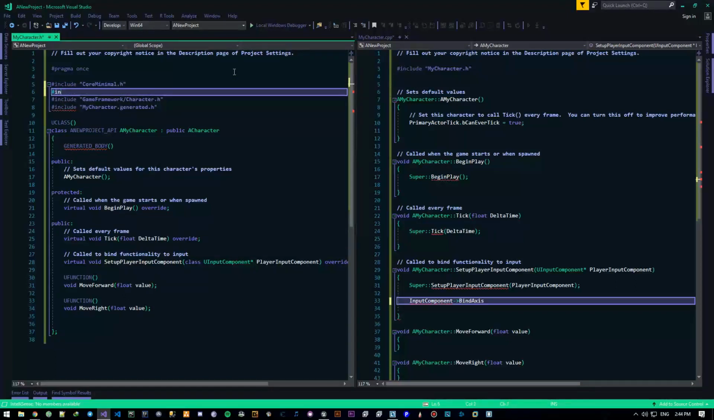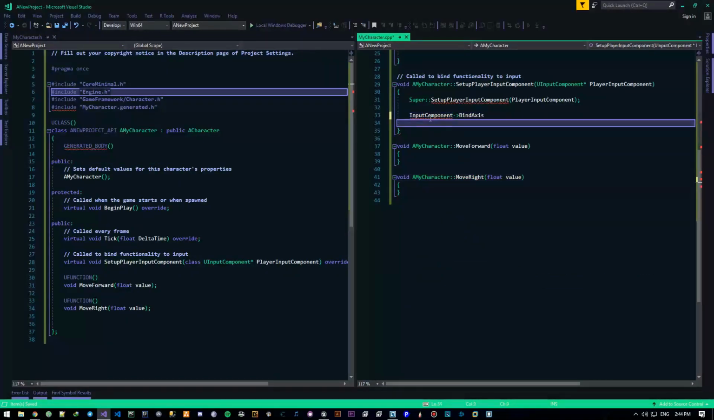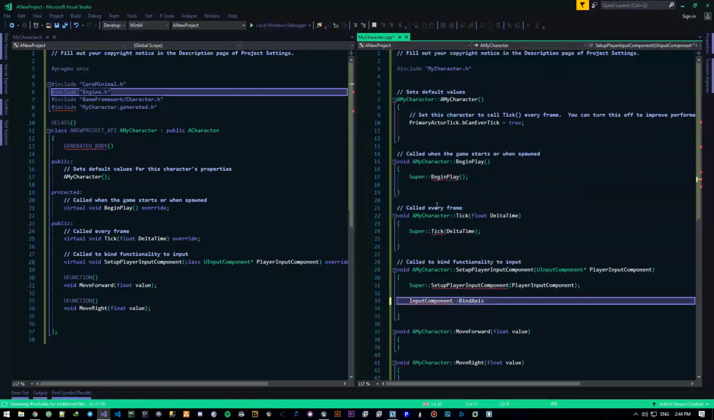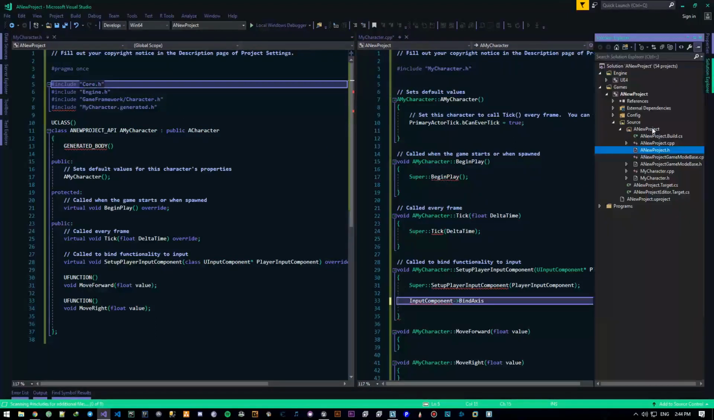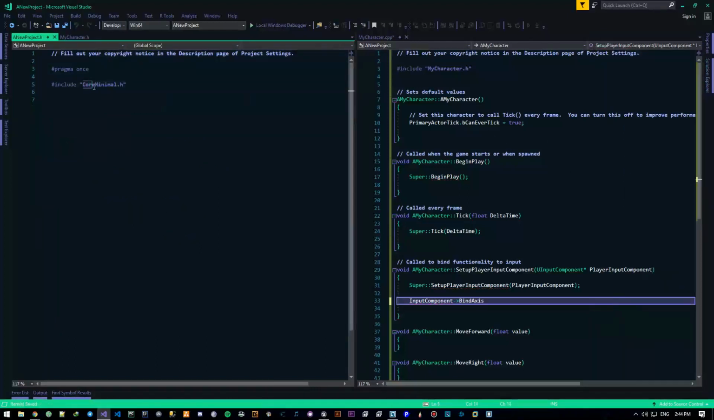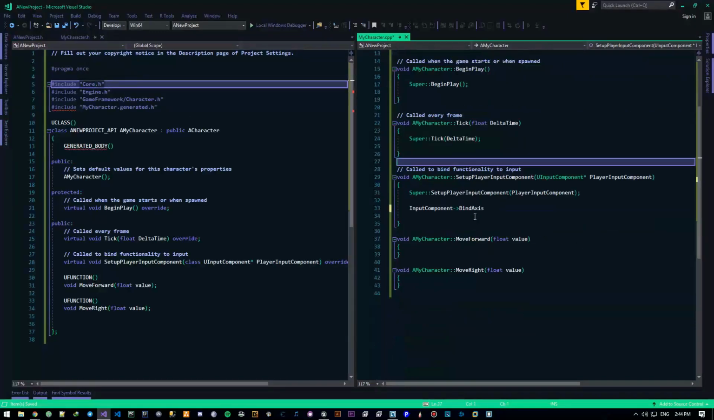First off, you need to include engine.h. Alright, so engine.h is included. All good, or so it seems, it still isn't going away. Next thing we need to do is make this core be core minimal into core. Here also in your new project.h, this guy also needs to be core. So both of these guys should be core, and then this guy will be able to give you the bind axes.